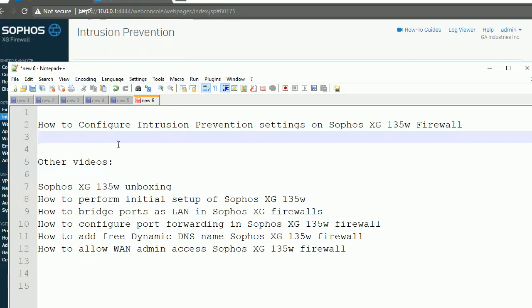Okay, everybody, in this video I'm going to explain some intrusion prevention settings on the Sophos Firewall XG135W. Do check my other video regarding this firewall setup. They're all simple and easy to follow. Once we've got this Sophos firewall, we understand it has some advanced features other than most home-based firewalls. One of the advanced features is intrusion prevention. Okay, let's take a look.